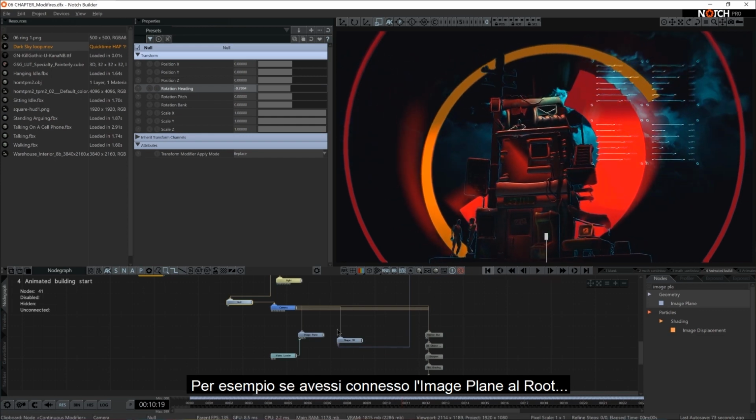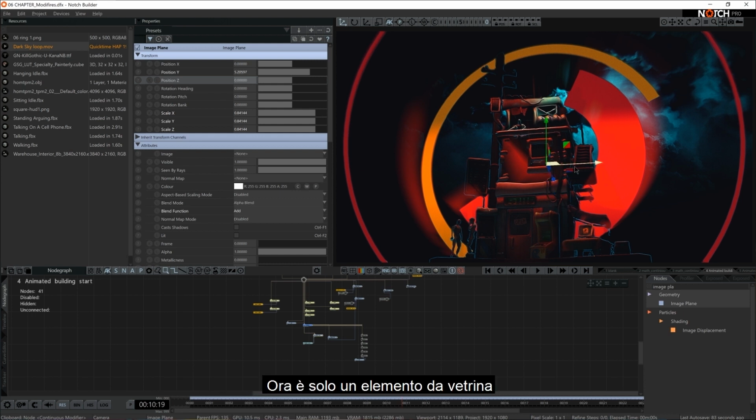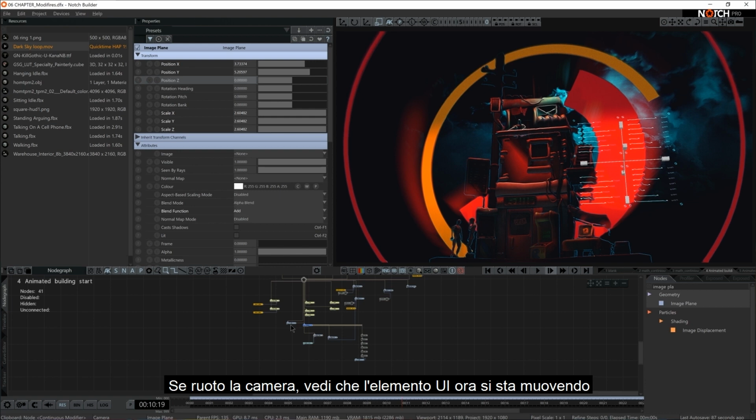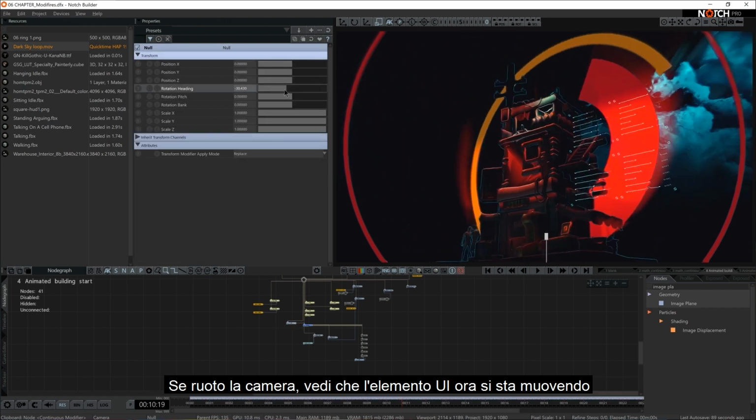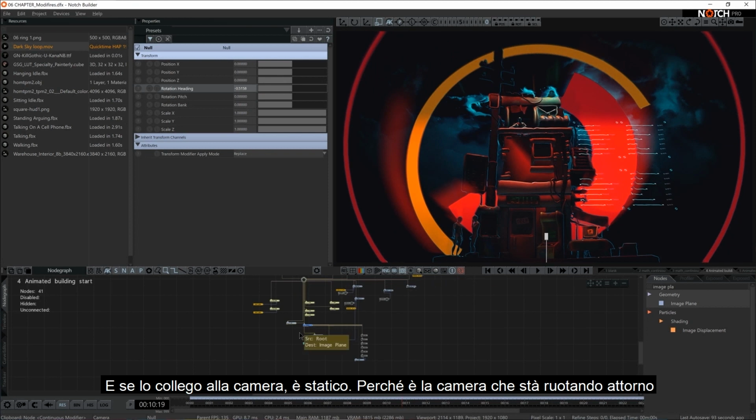For instance, if I was to connect this image plane to the root, there it is connected to the root. I'm just going to make sure that it's in a 0 position. This is just a showcase element now. Make it bigger. So if I pan around the camera now, you see the UI element is actually moving. And if I connect it to the camera, it's static because it's the camera that is moving around. So anything attached to that becomes static.